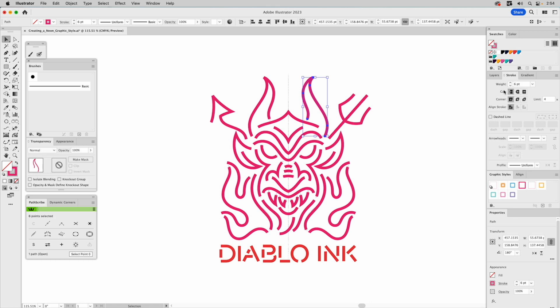If we go up to the caps, these are when a stroke or path comes to the end, whether it's this end of this horn or this end of the path over here. The first one's called the butt cap, the middle one's called a round cap, and the last one's called a projected cap.